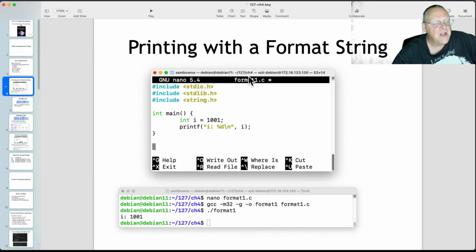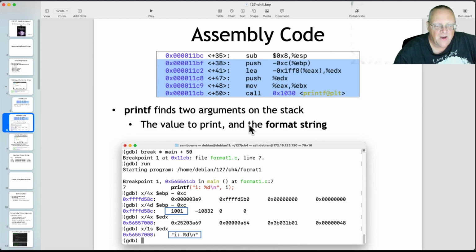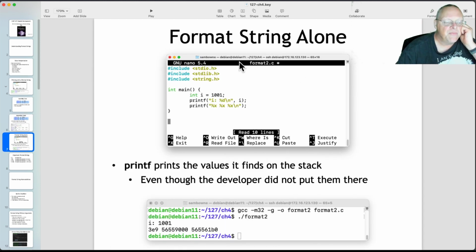So let me go back to my slides where I talk about this a bit. All right. So that puts 2 arguments on the stack and calls printf. So it finds 2 values on the stack, the number to print and the format string. And if you print the format string alone, it will just print whatever it finds on the stack, even though the developer did not put it there.